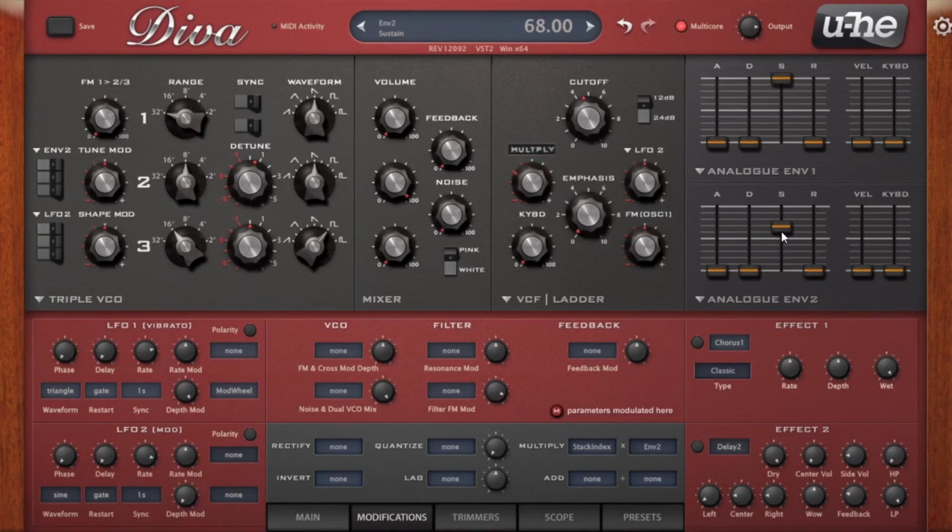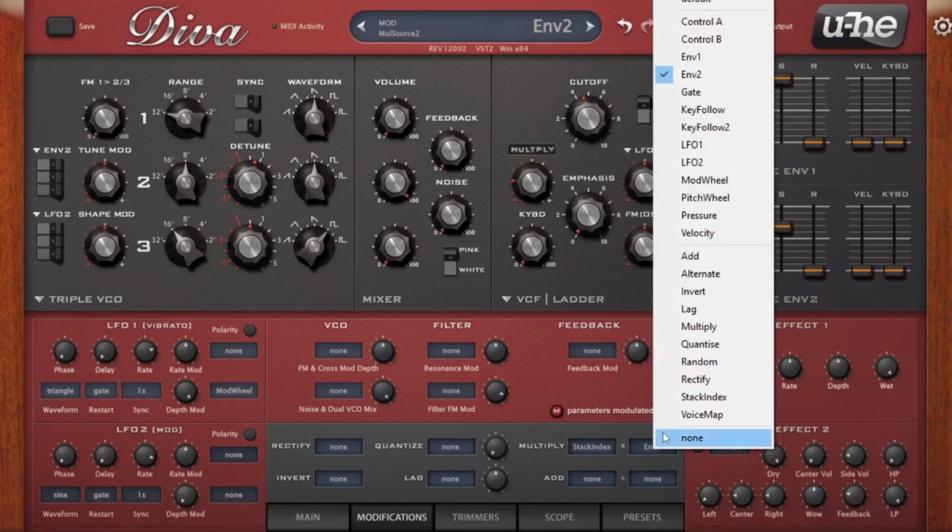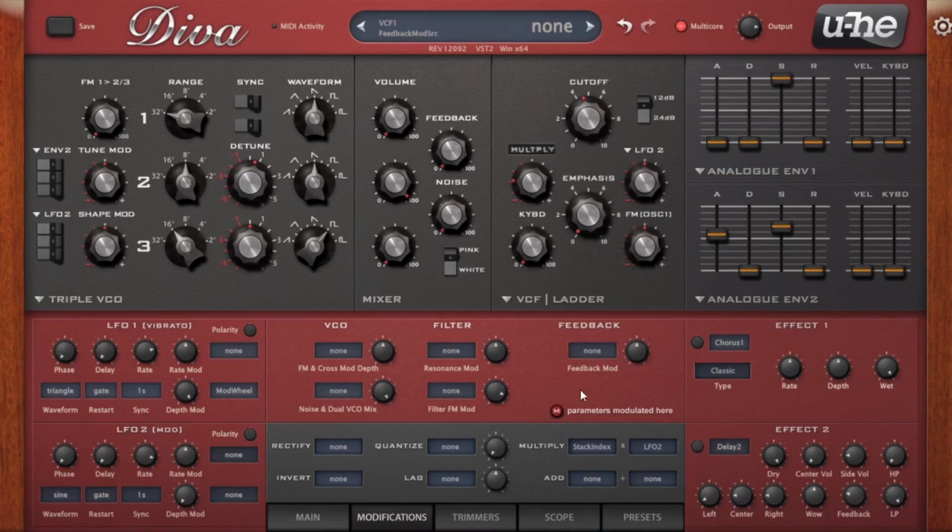That's because we have a sustained value now. And what if we wanted to automate this? Let's bring in an attack. Do you see how that works? Like, we can multiply this times LFO 2.